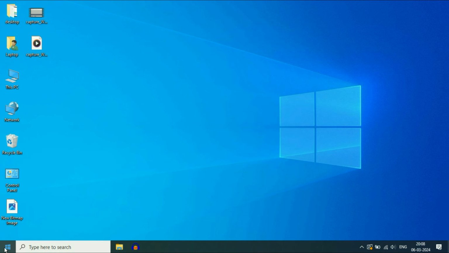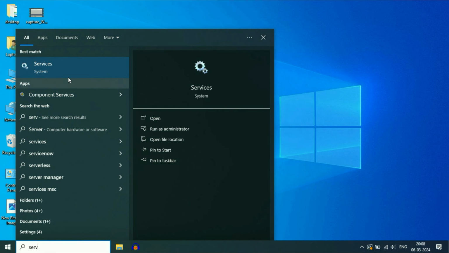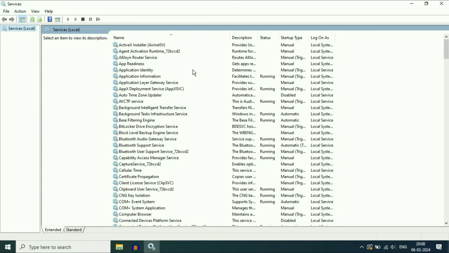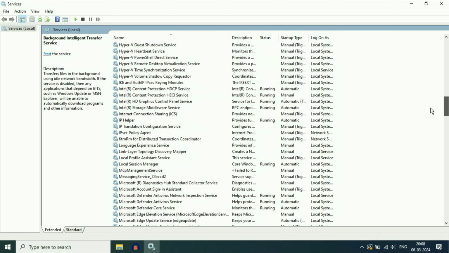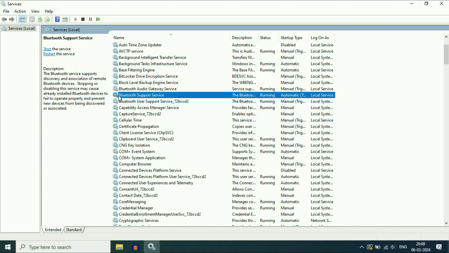So for this, click on the Windows icon and type services. Here you will see the option of services. Click on it. So these are the Windows services I have in my system. Now you have to search for a service called Bluetooth Support. This is the service we need, the Bluetooth Support service.